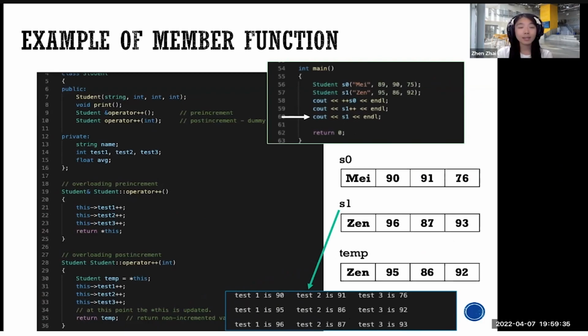Again, for the pre and post increment, you do not have a lot of options. You will always have this student reference as the return type, which is needed for cascaded function calls. And for the post increment, you always have a dummy int, and you always want to create a copy at the beginning and return that copy so that you can have the pre and post increment behavior in your code.